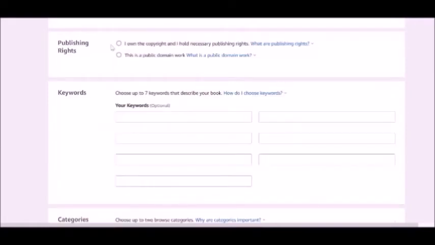Next is the publishing rights section. So you will click whatever applies to you. Is your book public domain work, or do you own the copyright? And then from there, we're going to go to keywords. This section also claims to be optional. I don't know why they're lying to you, but they're lying.